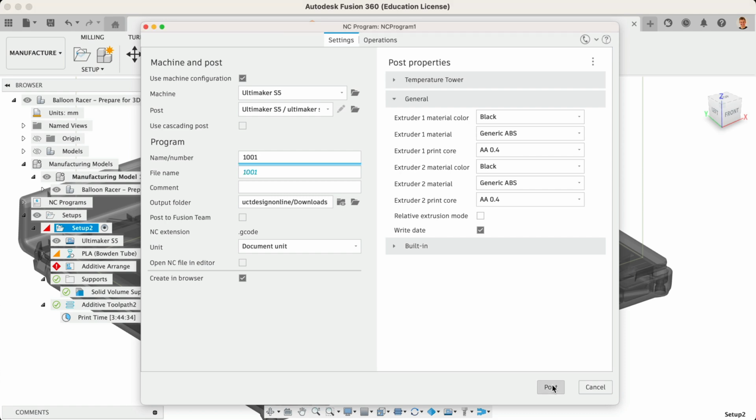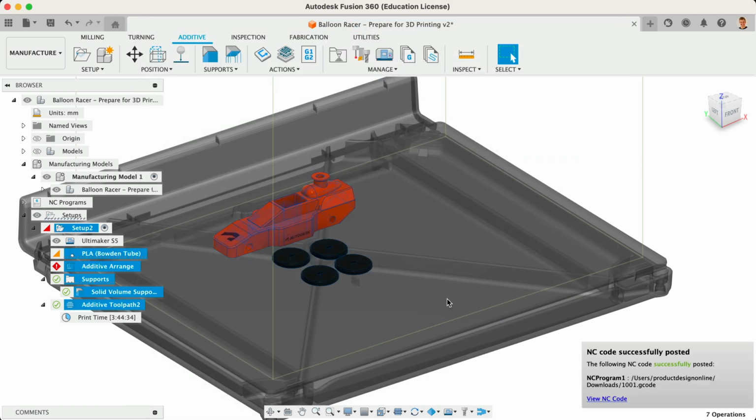Selecting Post will save the G-code, and you're all set to transfer it to your 3D printer. You're now ready to create additive setups in Fusion 360.